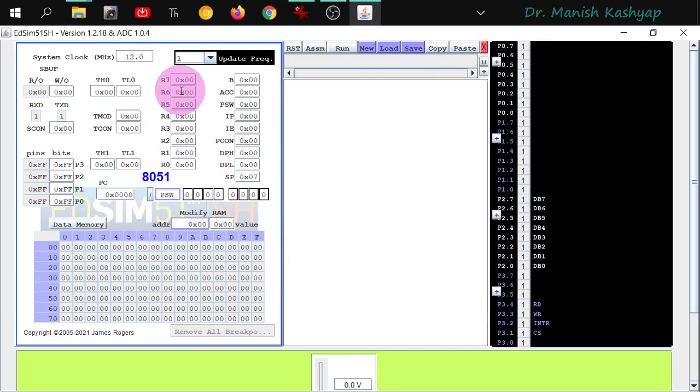If you want to select another bank, then you have to set the appropriate bits D3 and D4 in the program status word. So this is the elaborate form of program status word. And here you can see that this is D3 and this is D4. So you have to set it, and we will see how to set or reset it when we understand it through a simple program.